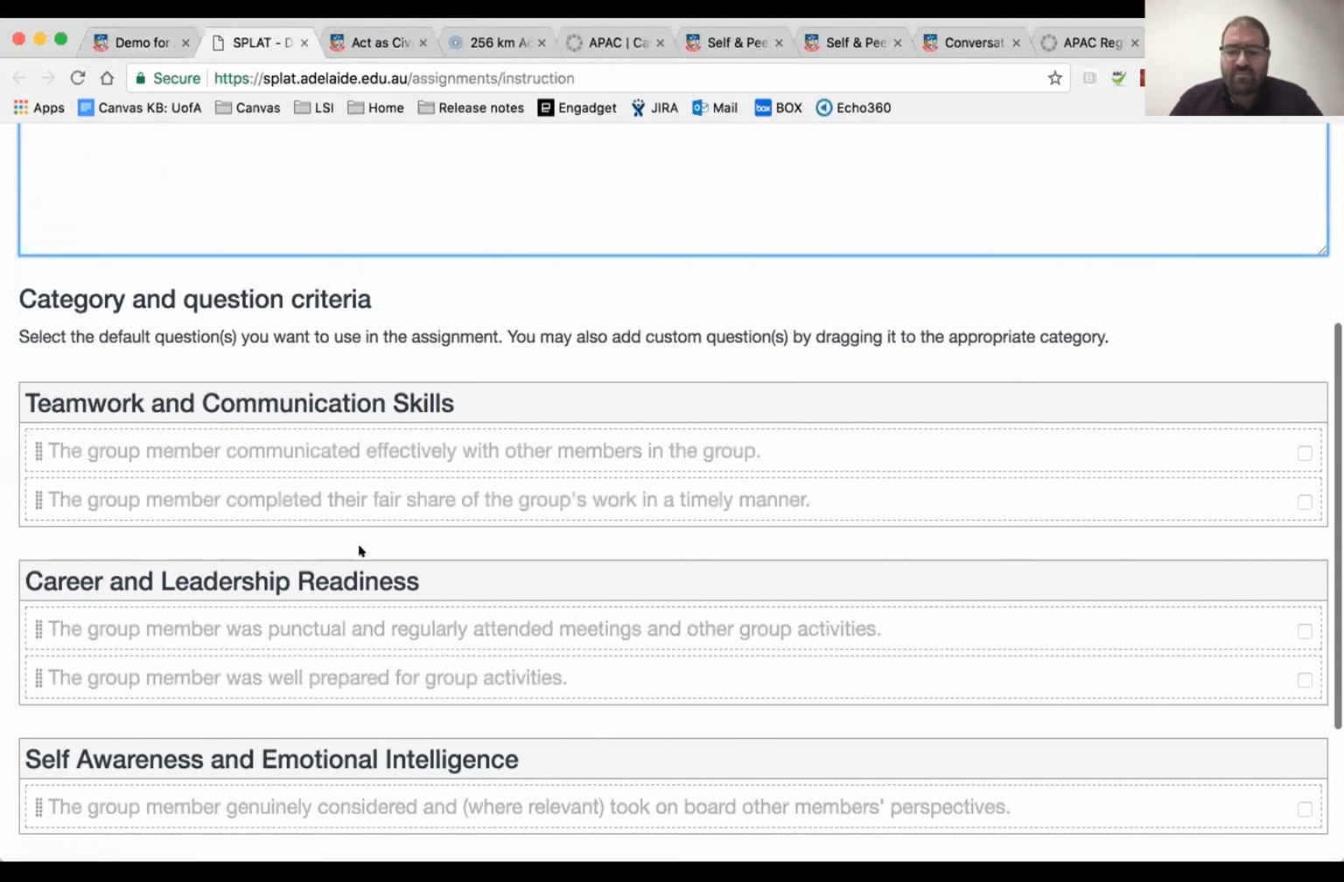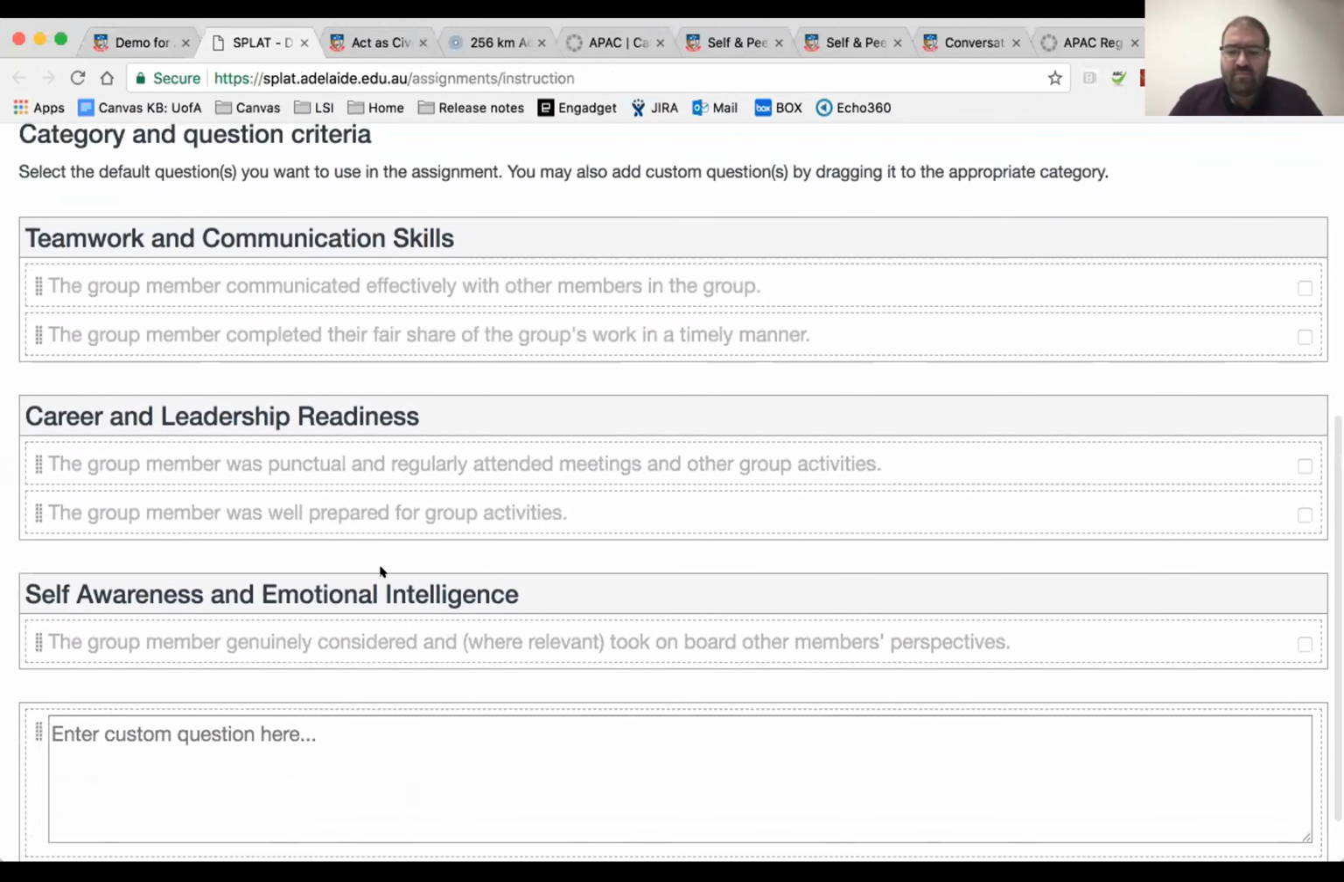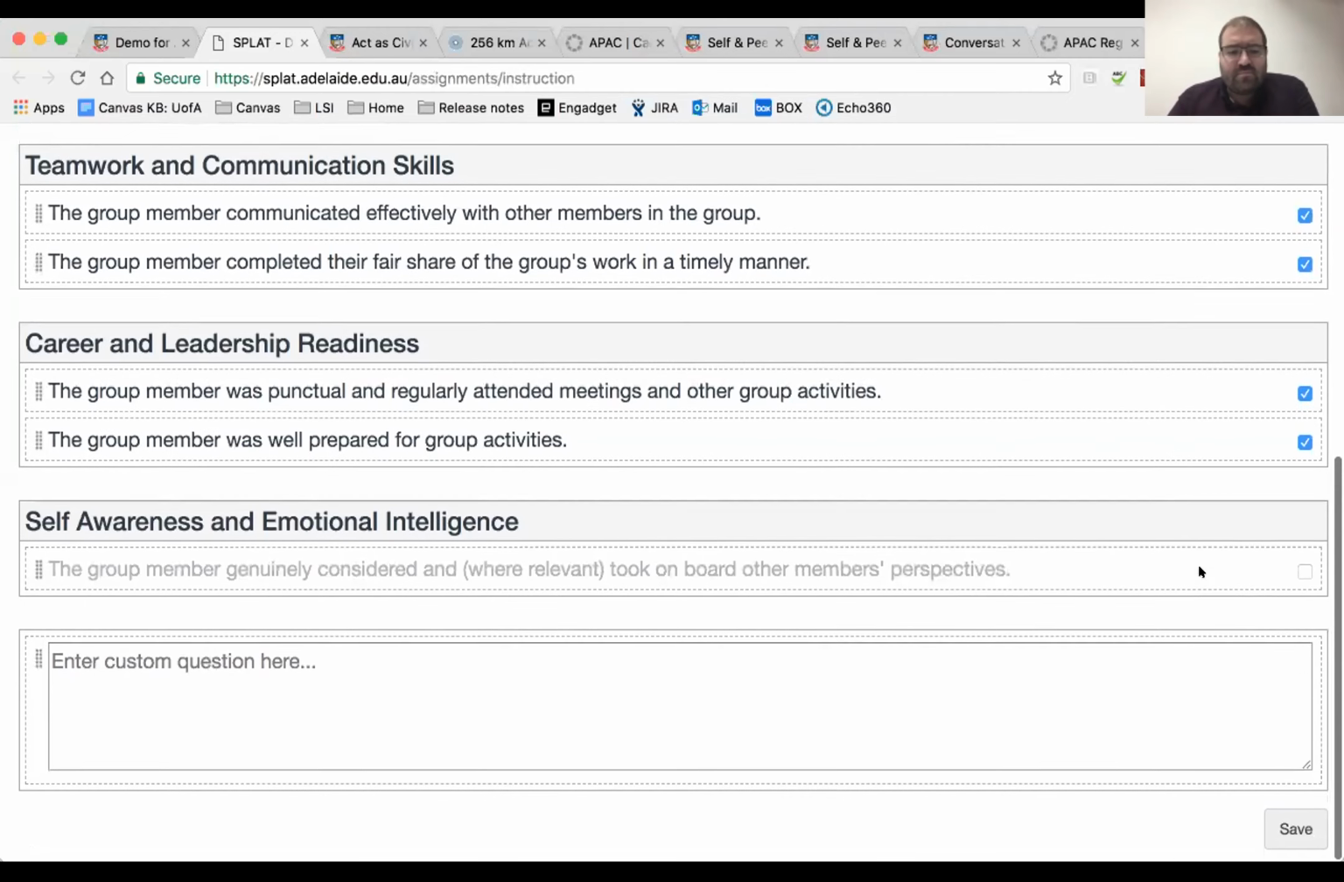So now the next bit you see is we have determined that there are 3 areas that we want students to comment on their group skills. We are discussing potentially making more. We have 5 core questions. Now, just for simplicity, I will turn some of these questions on. You can have as many questions as you like.